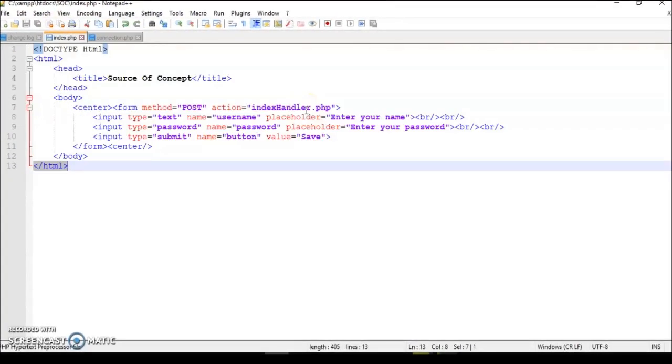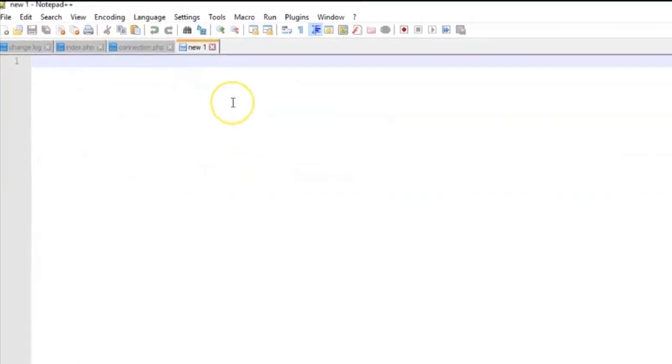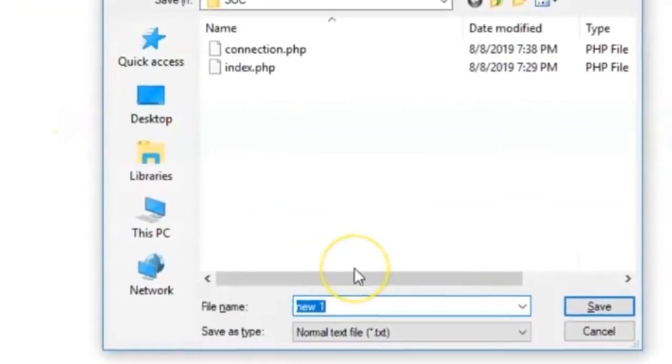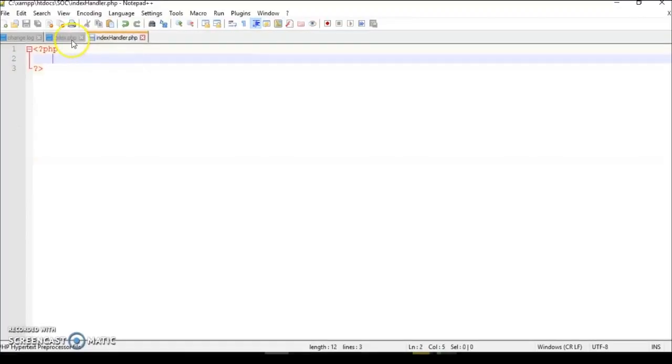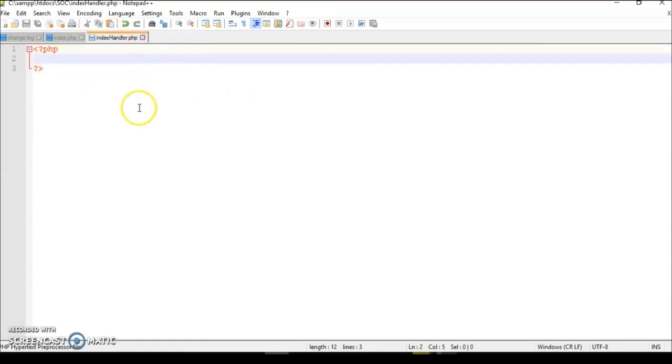From here we have created a connection to our database. Now let us create this index handler which will be used to receive the information that will be inserted through this form and then take it to the database. Create a new file here and start by typing your PHP code and save it as handler.php. We want the data from this form to be sent to this handler, and this handler takes this data to send to the database.